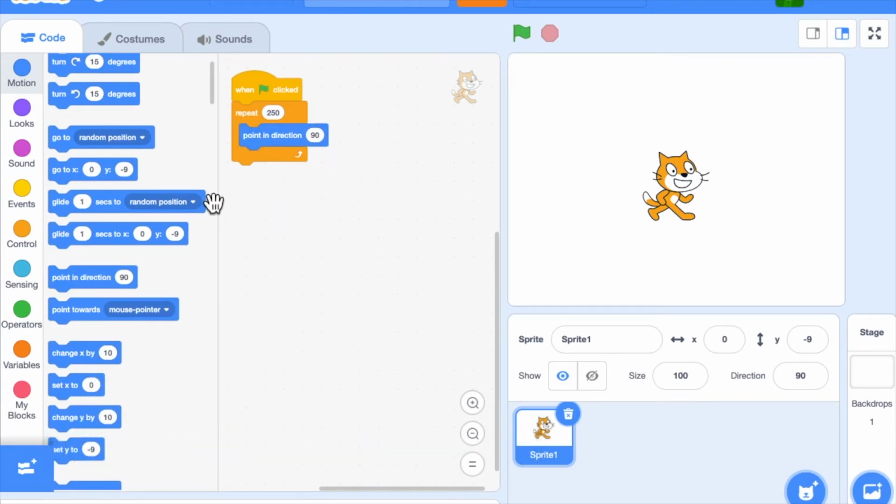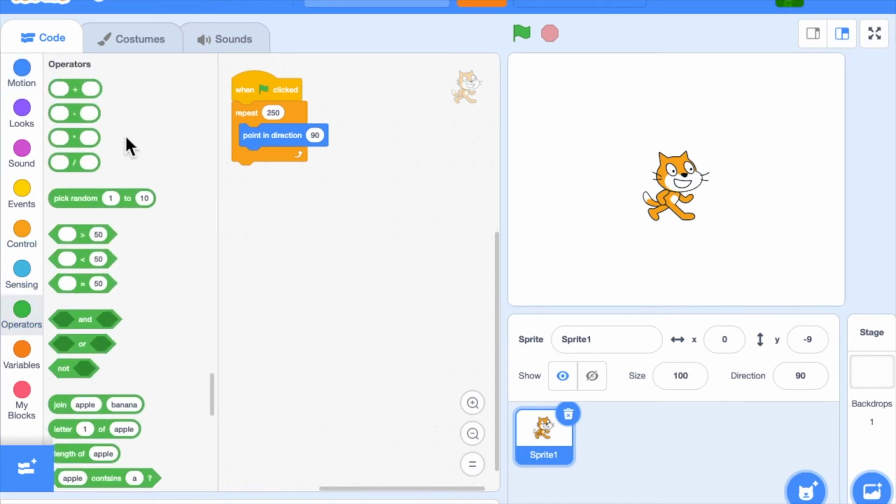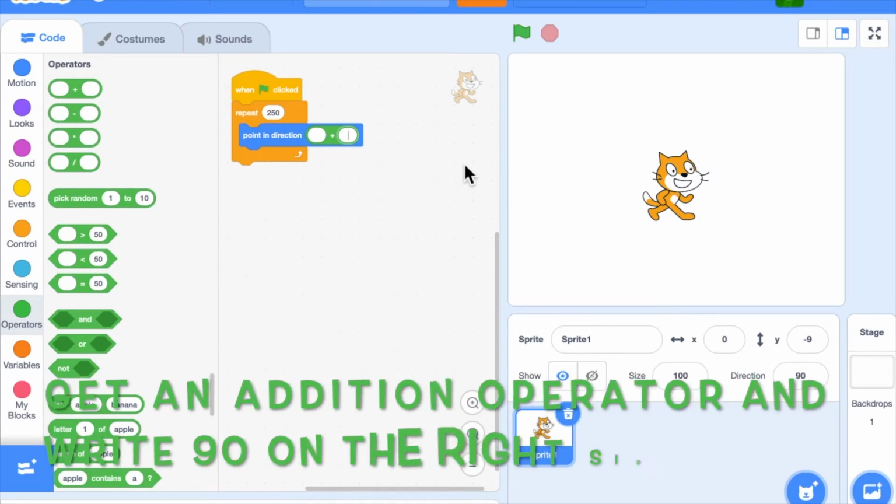Now here's supposedly the advanced stuff. We're going to go to operators. There's a lot of operators in here. We're gonna drag in an addition, and on the right side, not the left this time, we're gonna write 90.